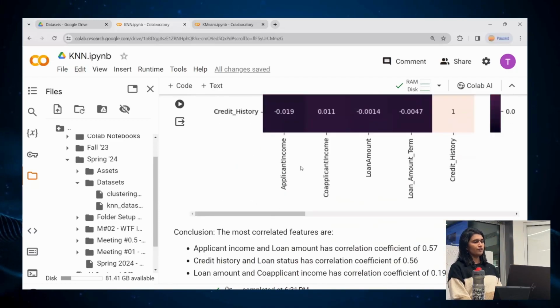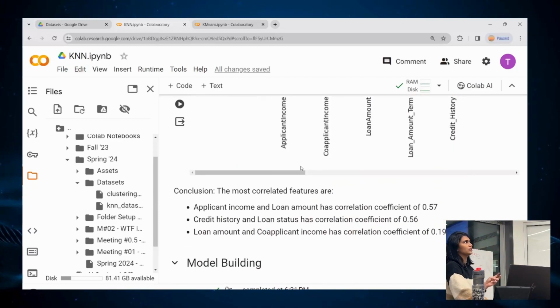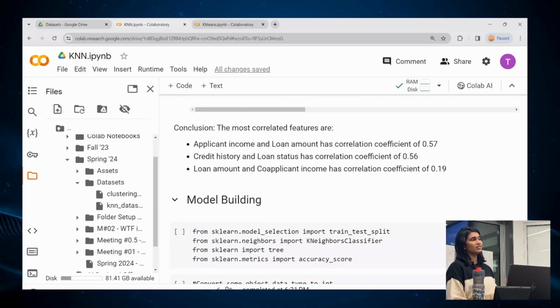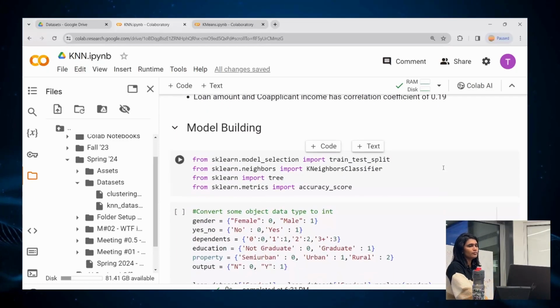From this correlation graph, we can conclude three things. Applicant's income and loan amount have high correlation, 0.57. Credit history and loan status also have high correlation. And loan amount and co-applicant income have the next higher correlation.